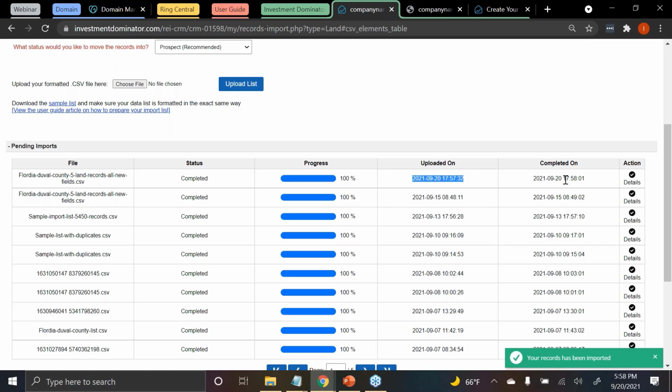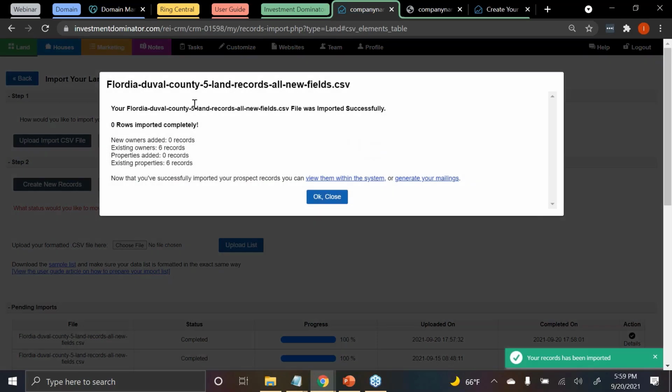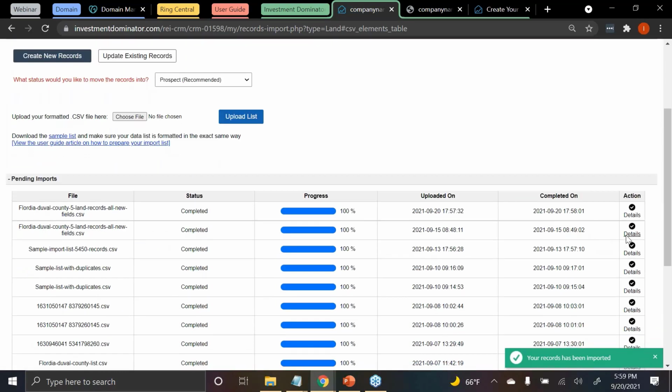Let's say, for instance, you forgot the screen that we just saw and you didn't see that you actually uploaded these records twice. If you click right here under Actions, you click on Details, you'll see the exact details that were provided right when we imported the records into the Investment Dominator. So if at any time you didn't see this screen, just keep in mind that you are still able to pull this up.